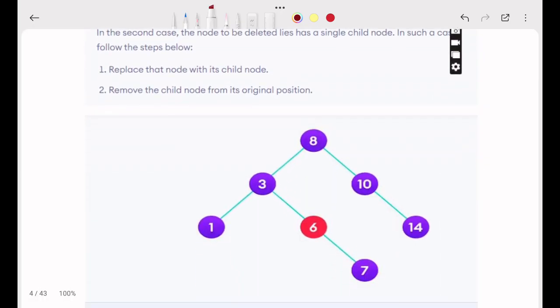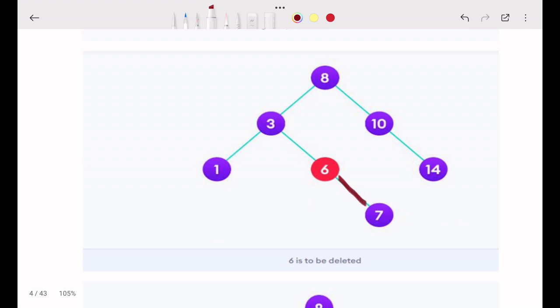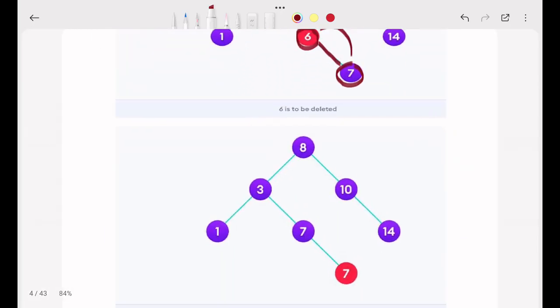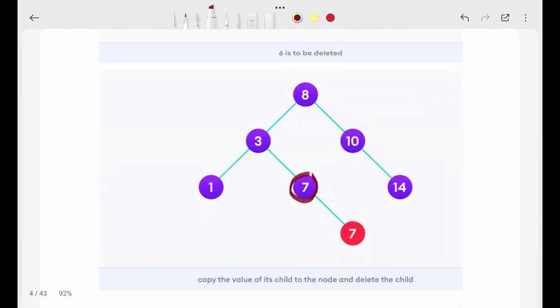Case number two: if a node has one child, and you want to delete this 6, how? You will swap, meaning I want to delete 6, so 7 will come here. Now both are 7. I want to delete 6 and 7. Now I will delete this one, because a leaf node we can easily delete. I deleted 6. Very simple.